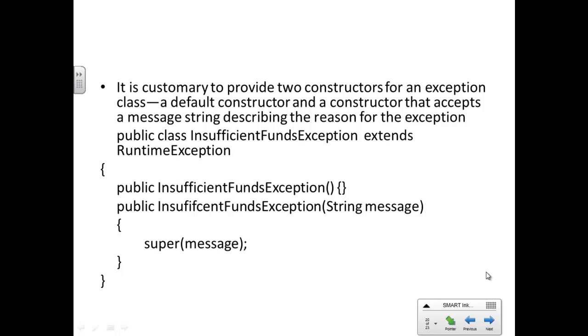And public insufficient funds exception default constructor right here, nothing in it. And then, I spelled it wrong, insufficient funds exception with a string message. And there's no sense in rewriting how to print the message, I'll just throw it to my superclass and output the message.